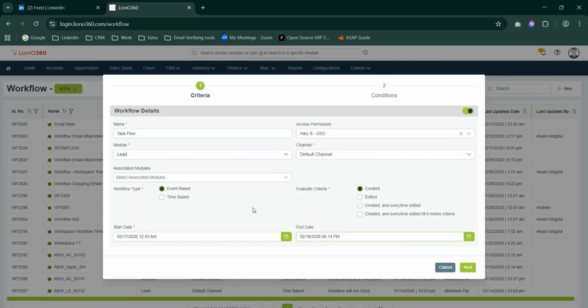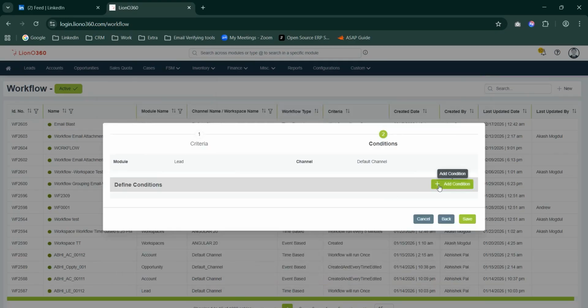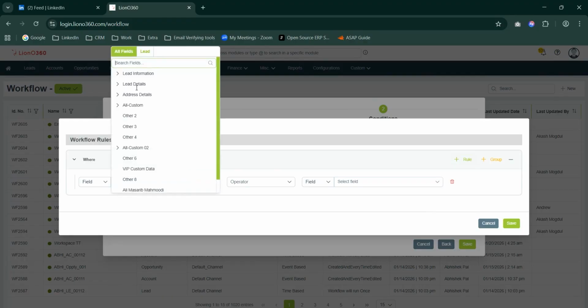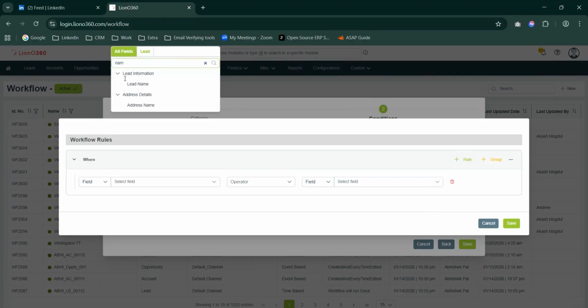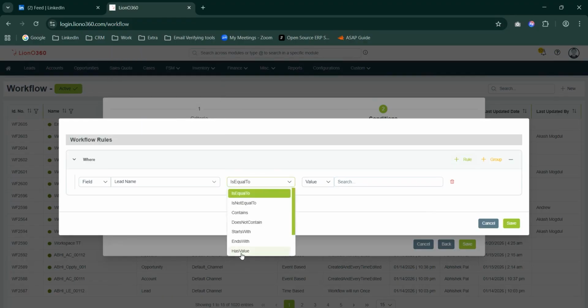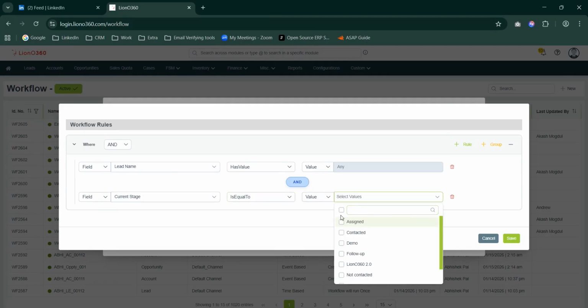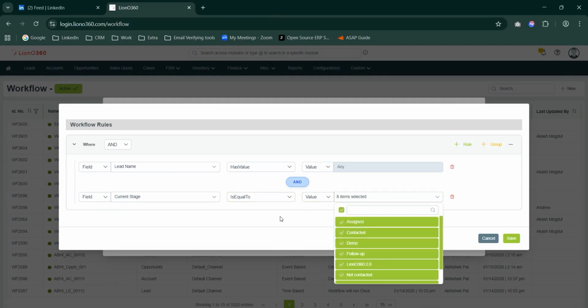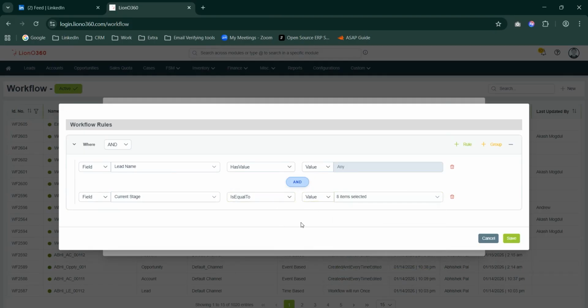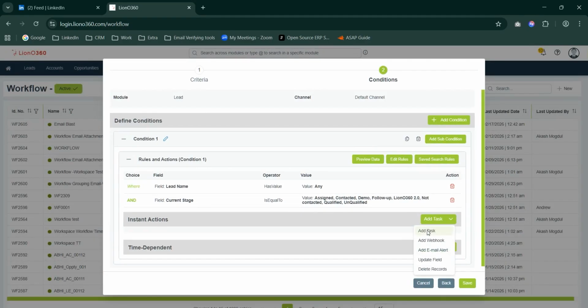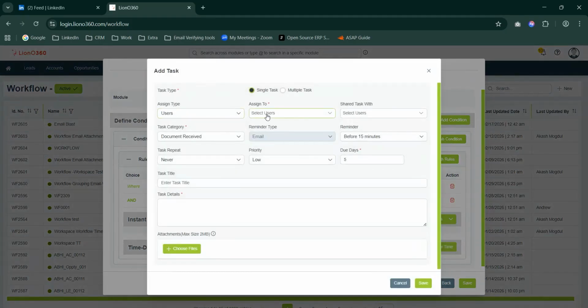And the date is 18th. I'll select, go to next, here click on add condition and then add rule. Add the rule here: lead name has any value and lead current stage is all, that is, if the lead is created at any stage. Click on save, then under actions, click on add task.